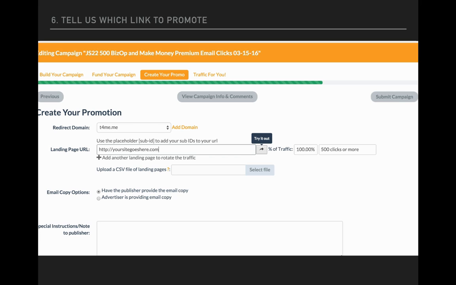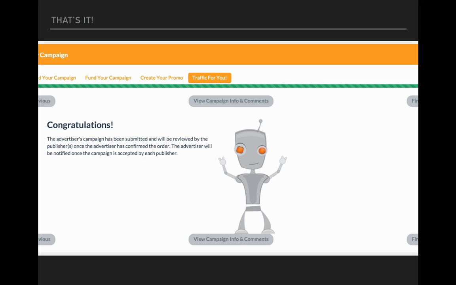I should mention too, if you wanted to add multiple links here and rotate, you can. I don't recommend doing that with an order as small as 500. If you really want to, you can. But on larger orders, you can rotate two, three or four links with really big orders, and we'll do all the rotating for you. Then you click Submit Campaign, and you get a little T4Me robot saying, "Yay, congratulations!" And that's pretty much it. That's how you create an order.